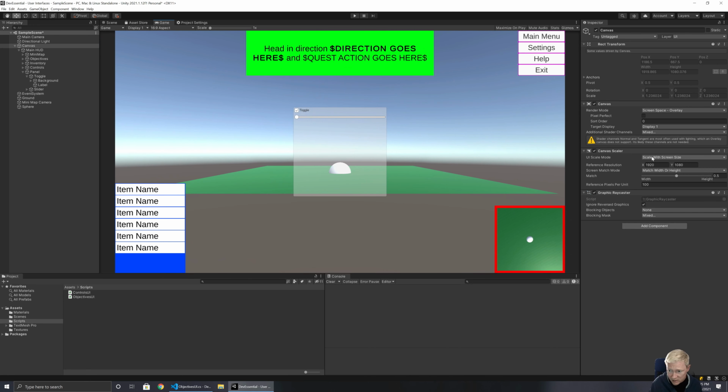I usually design for 1920 by 1080. That way I find that it scales up really nicely, but it also scales down well too. So scale with screen size is going to be my recommendation there.